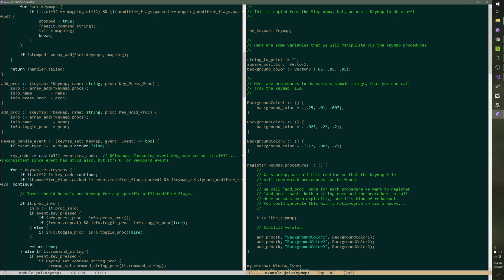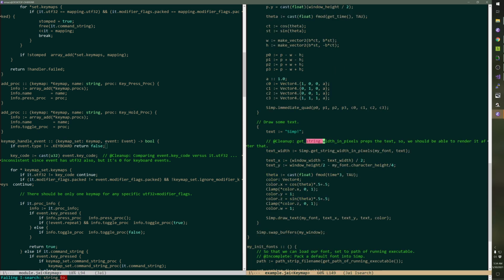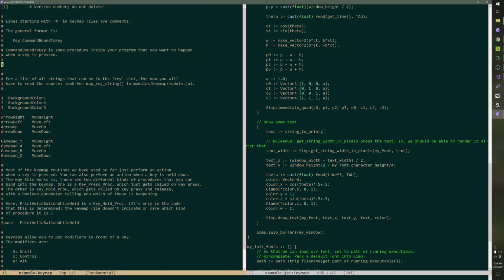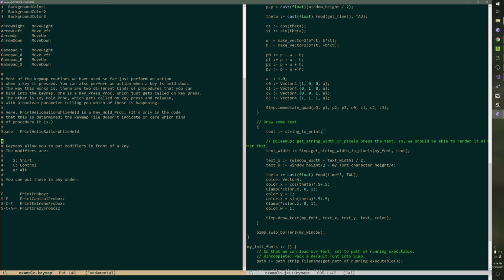Great. So much simping. All right, so instead of saying simp, we're going to do string to print, and we want print hello sailor while... let's call this actually grow square while held. All right.